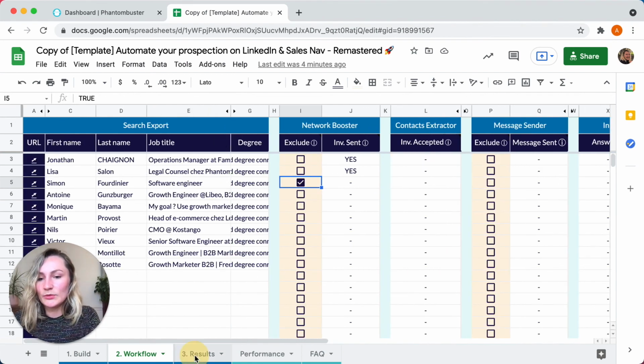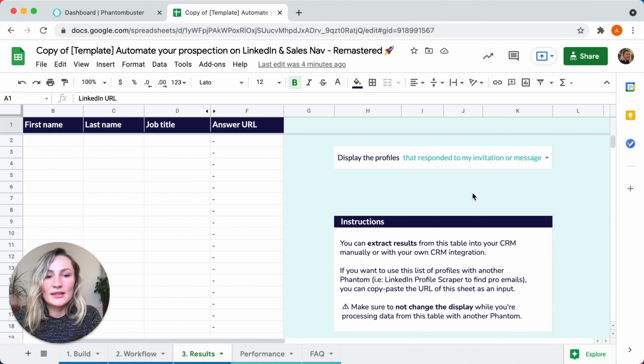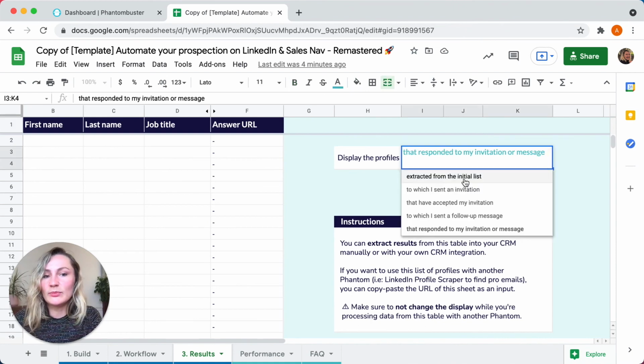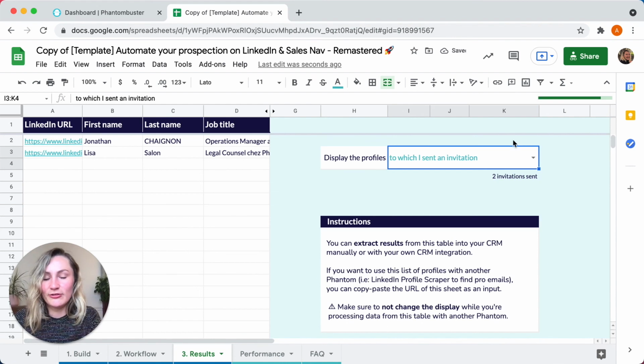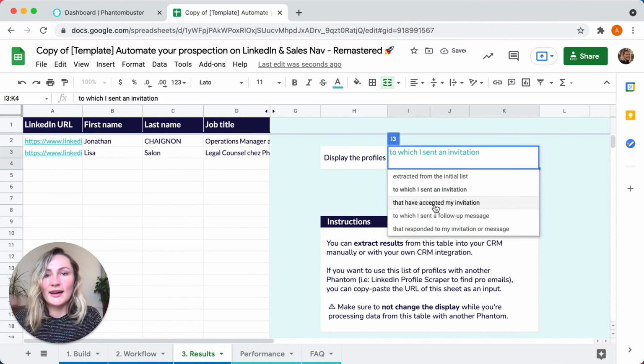As well as that, I'm going to point out the results tab to you. And this is where you're going to be able to see a little bit of a breakdown. So for example, who did I extract from my search? Well, 10 profiles. Who did I send an invitation to? Just 2 profiles so far. And this will update again as your Phantoms update the spreadsheet.